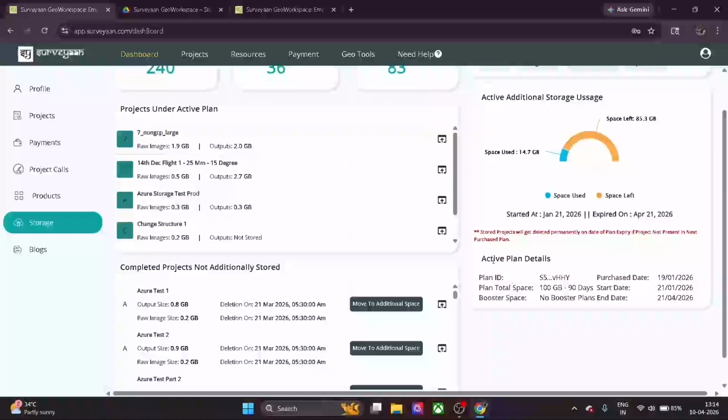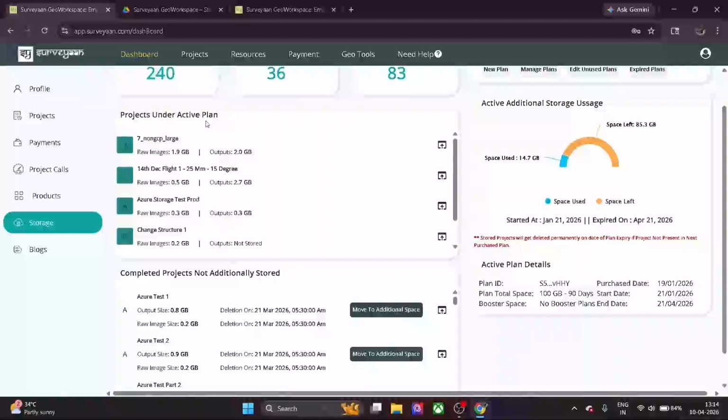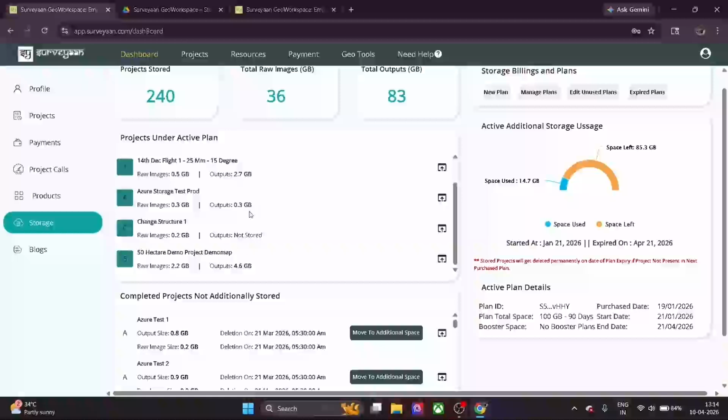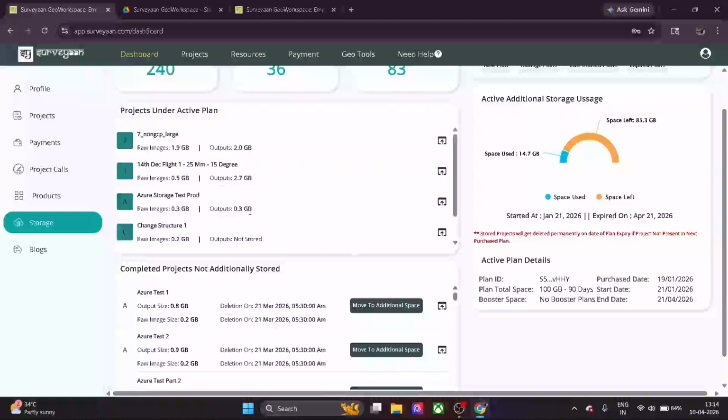Below that, you can see the active plan details section, where you get complete information about your current storage plan, such as the plan ID, total storage space, plan duration, purchase date, start and end dates, and booster plan details if applicable. Moving to the main section, you can see projects under active plan, which includes all the projects currently using your active storage plan. For each project, you can view details like project name, raw image size, and output size or status, and you can also perform actions to access or manage the project.